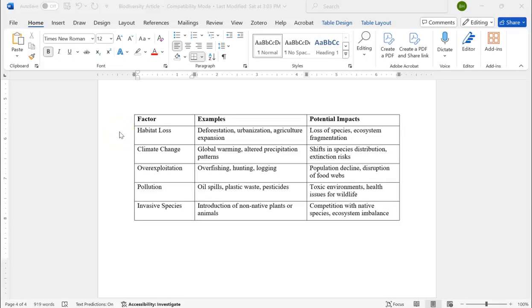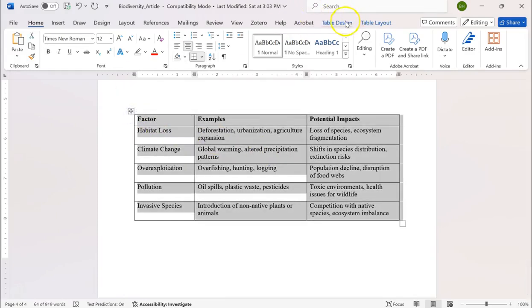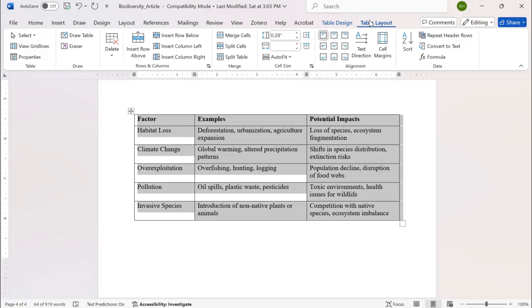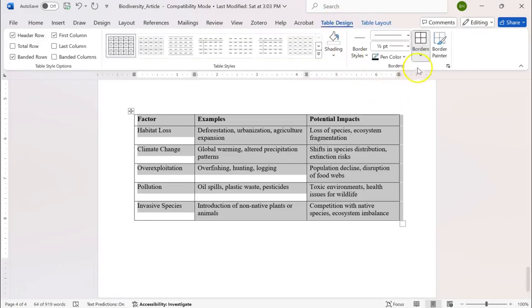In this tutorial, I'm going to demonstrate how to add borders to a table in a Microsoft Word document. As you can see on my screen, this table already has borders. First I'm going to select this table, and you'll find two options called Table Layout and Table Design. You will find an option called Borders under the Table Design tab.